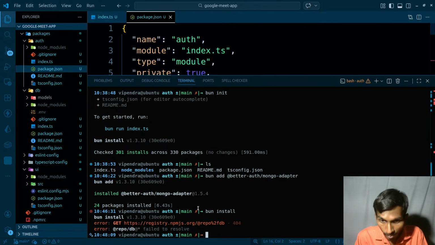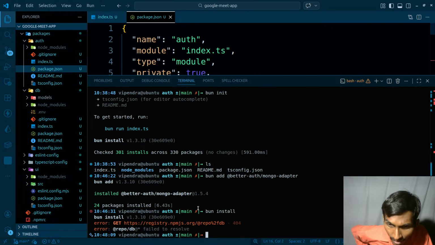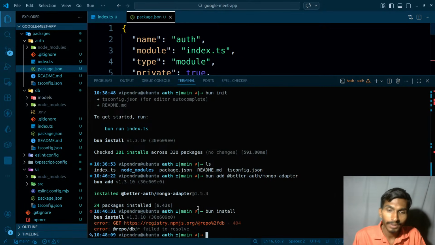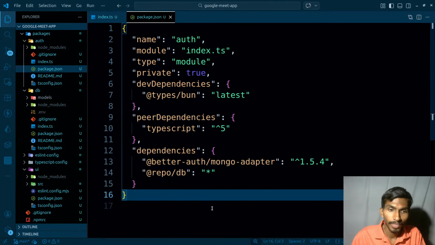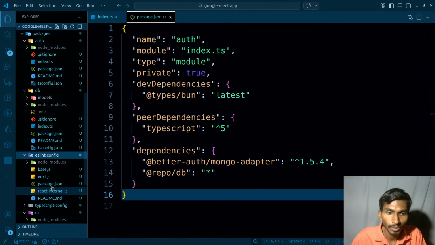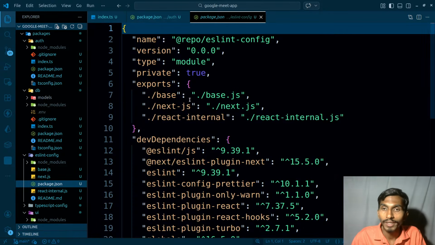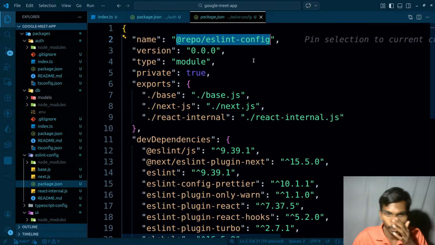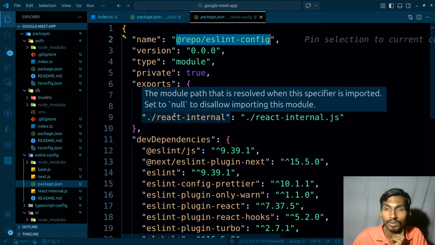Well, that's a problem. Bun install gets this registry 404 failed to resolve. So ultimately it is just simply saying that at the rate repo db failed to resolve. That does not really exist. In that case, how did I export the things from here? So if I go to package.json, I exported them like this, and the name was at the rate this much. So I think I need to change the name right now.